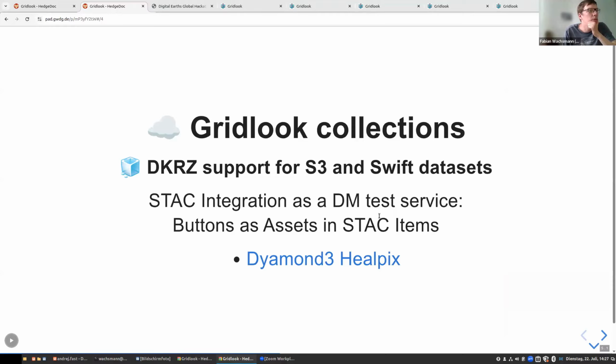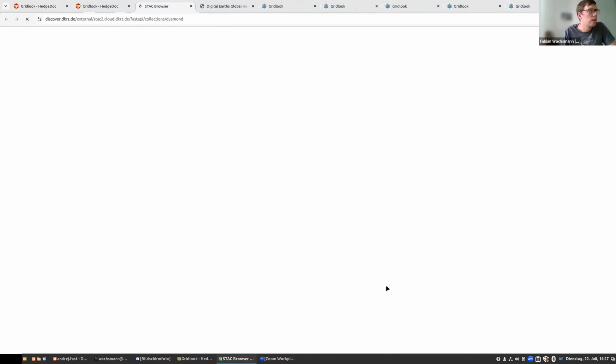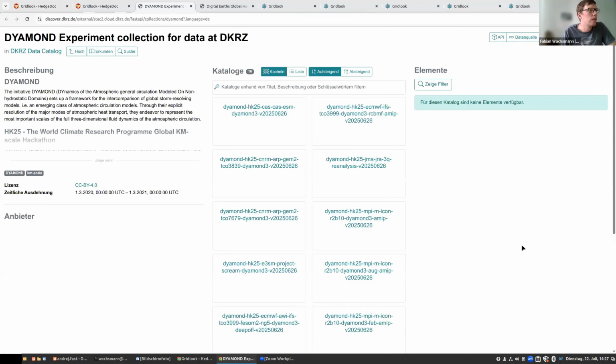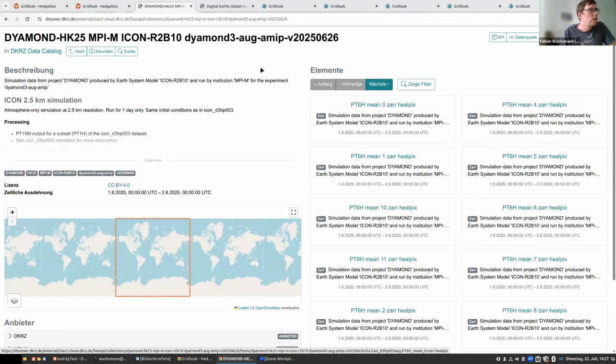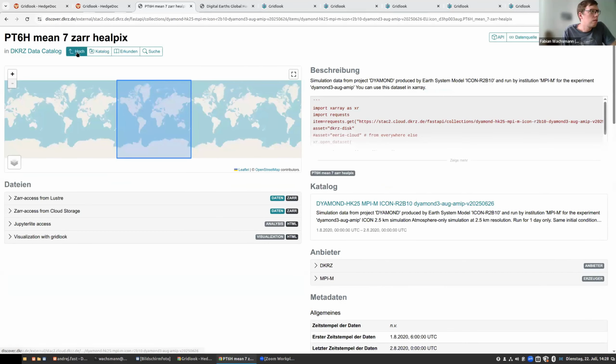So this is all prototypes and kind of a test service for the DYAMOND 3 output that was used in the hackathon and that was stored at DKRZ. We have this catalog here. And if we click through the entries, so these are all collections. For example, this ICON R2B10 DYAMOND 3 August simulation, and then we go to a specific item. So this is kind of a data set that you can open with Xarray.